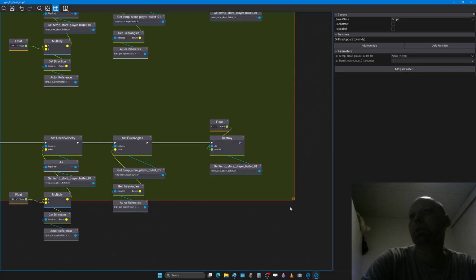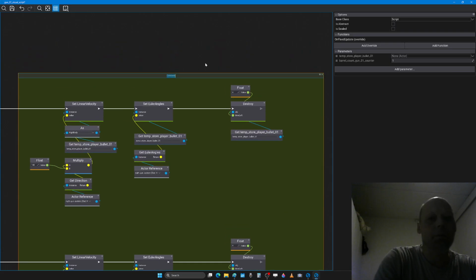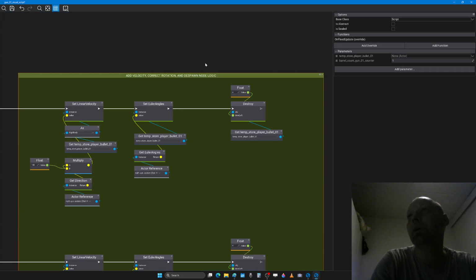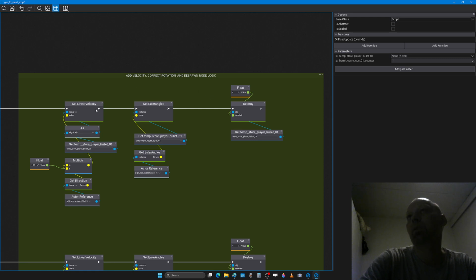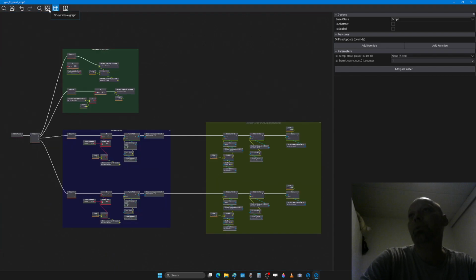So now we write here: add velocity, correct rotation, and despawn node logic, right? Add velocity, correct rotation, and despawn node logic. So this is the velocity we add here, this is the correct rotation, and this is the despawn logic. That's all you need, and then it runs. So now you can see how much code it takes to make something like this run.